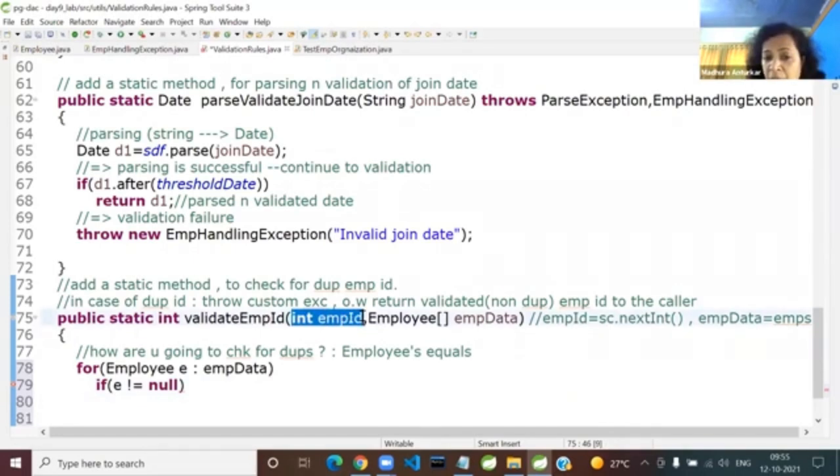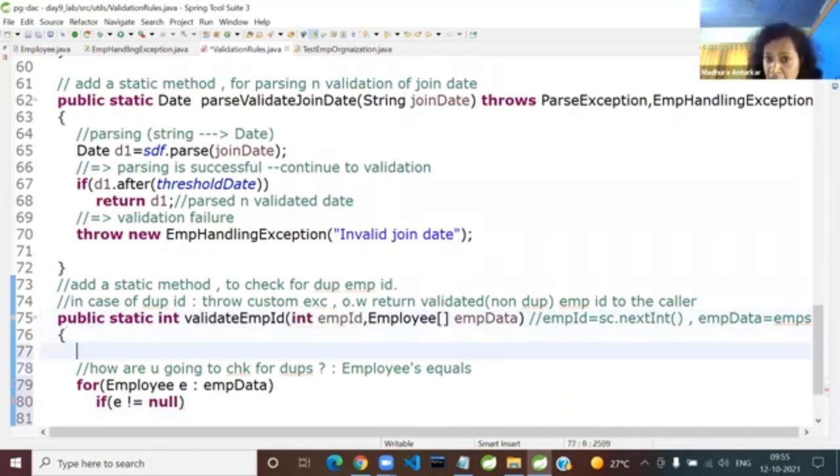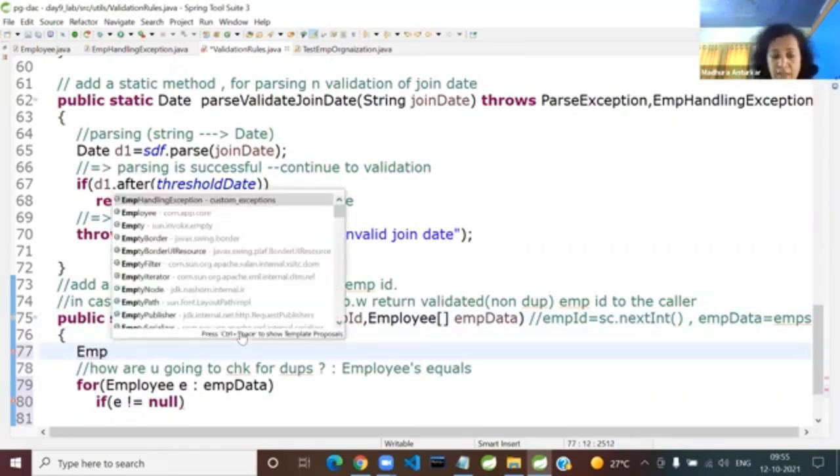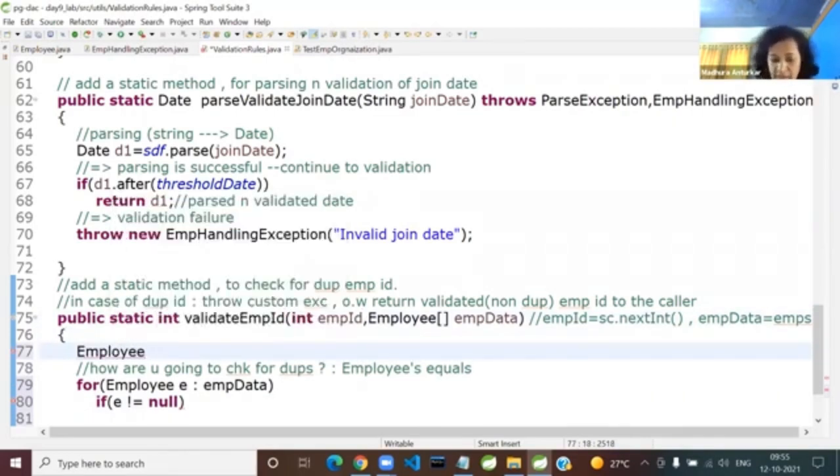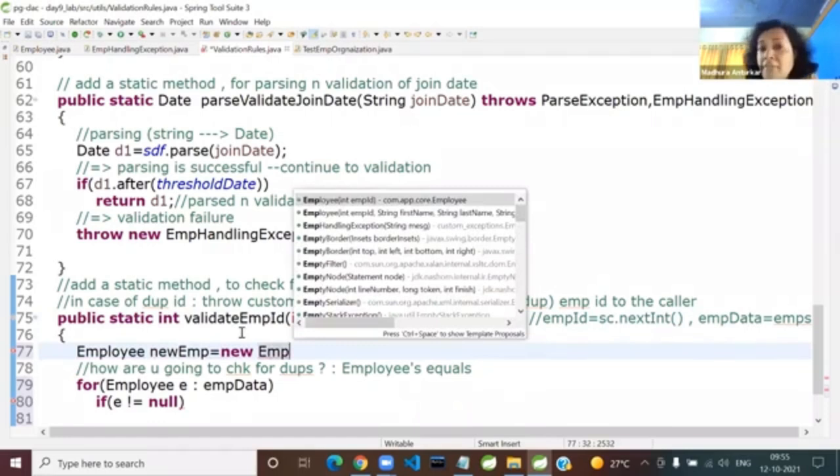See, here you have got the employee ID. So create the employee reference and keep it ready. So here you can say Employee, and I can call it newEmp or whatever, equal to new, and tell me which constructor are we going to use? The ID based constructor or the all args constructor? Which one are you going to use? All I have got is the employee ID. So use that.